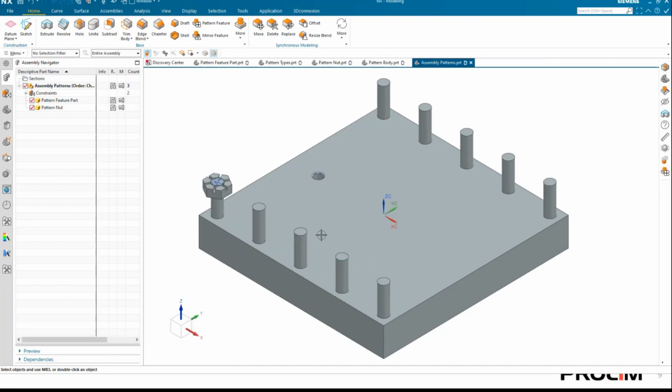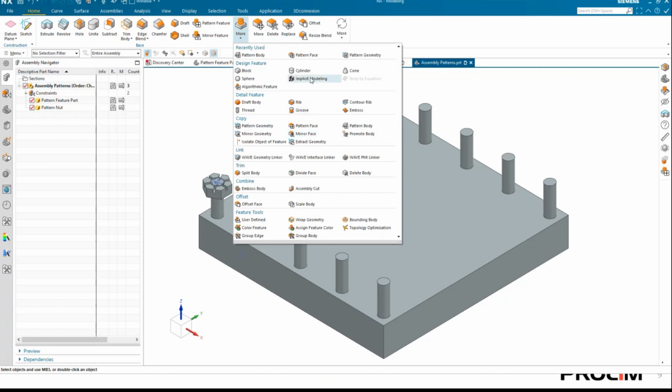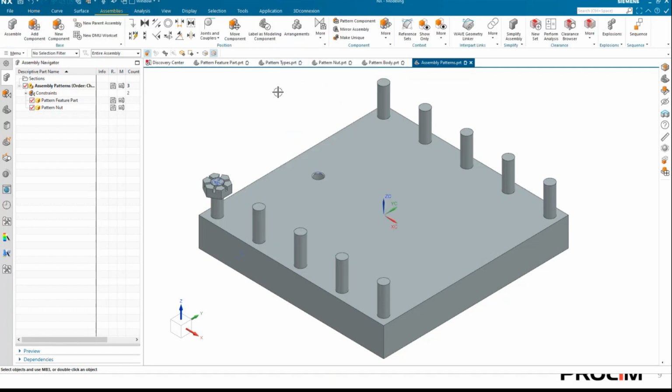Now, how do I do this within NX? Rather than going in and doing the whole setup, or having to figure out what the original parameters were for this particular extrusion, what you can do is go to assemblies, and then over in more, where did I throw it? Oh, sorry. Pattern component. There it is.